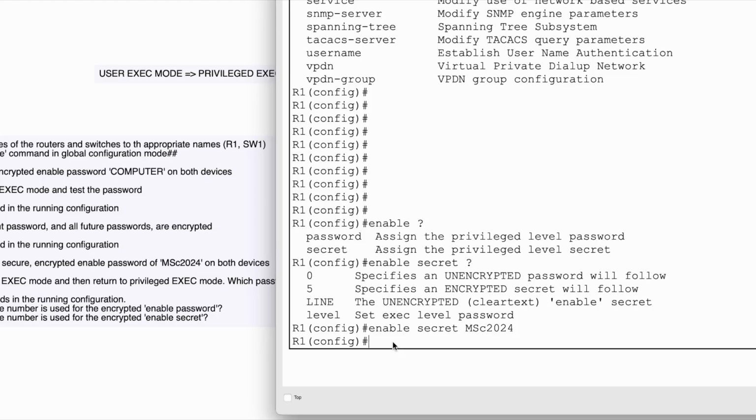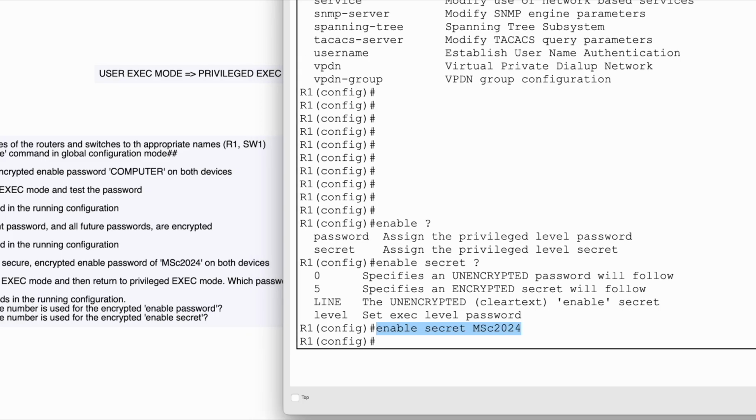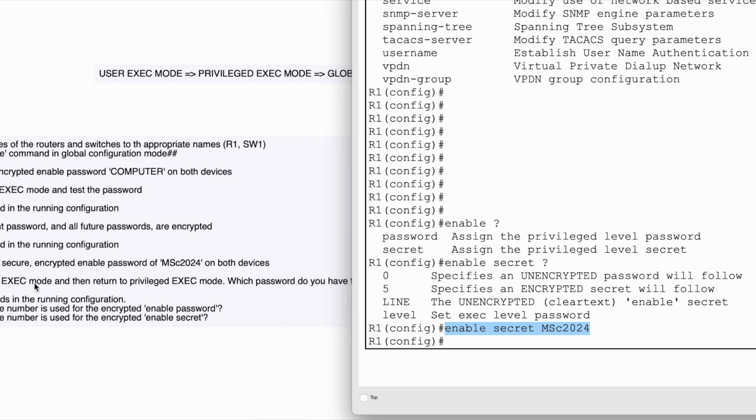So now let's see if it's working. They say we should do what? Number 8. We have done number 7, right? We have done what we are asked to do, which is this. We use secret for a secured password. So number 8 now says we should exit back to user exec mode, and then return. Look at the instruction.